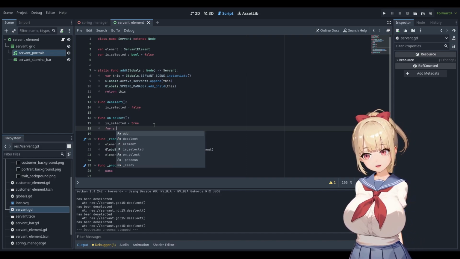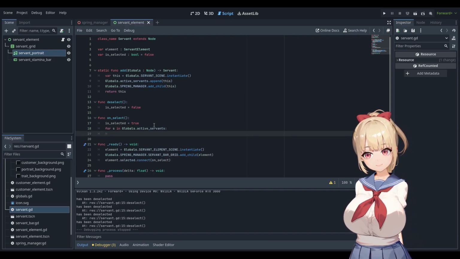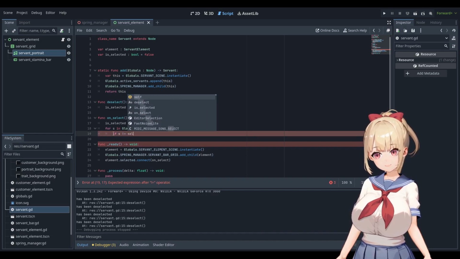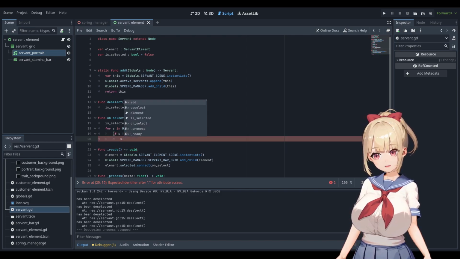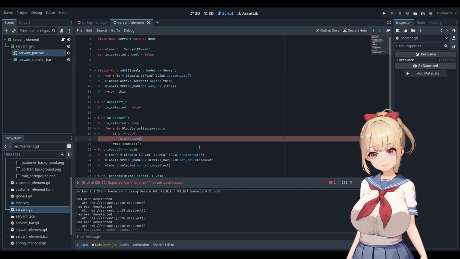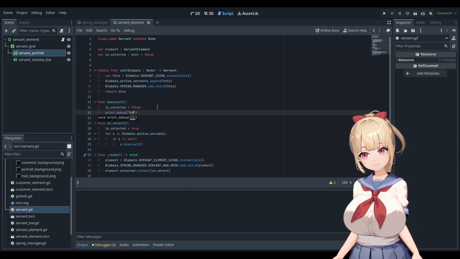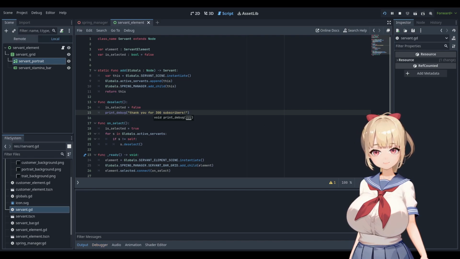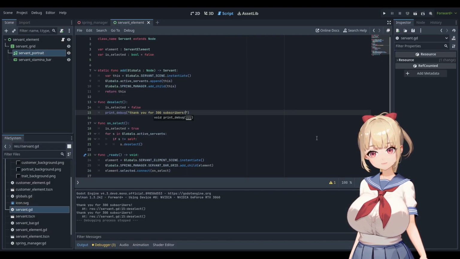Let's loop through all our active servants. Now we need to exclude the current object. And for all the remaining servants, we call deselect. Let's do a quick confirmation that it works. And if I click both buttons, then I should see 2 messages and not 4. And it works. Awesome.